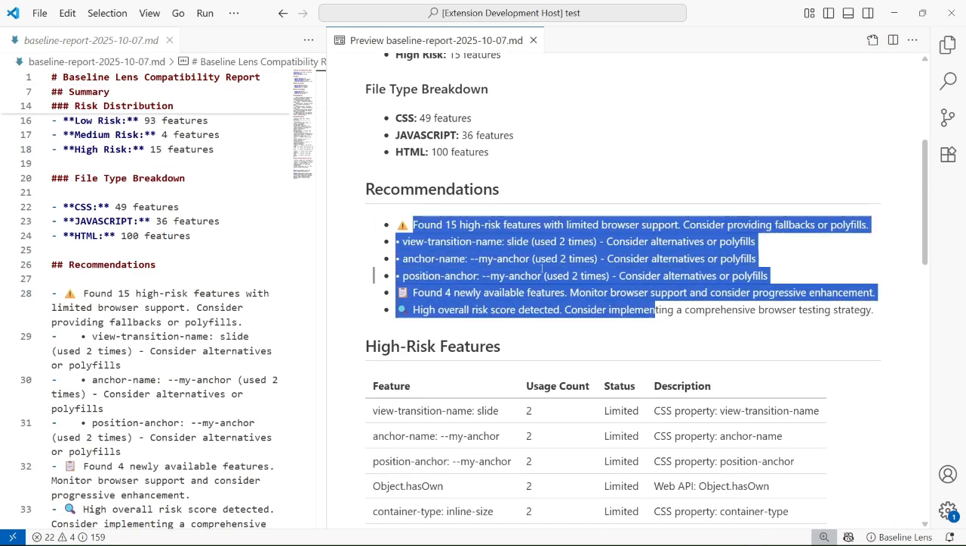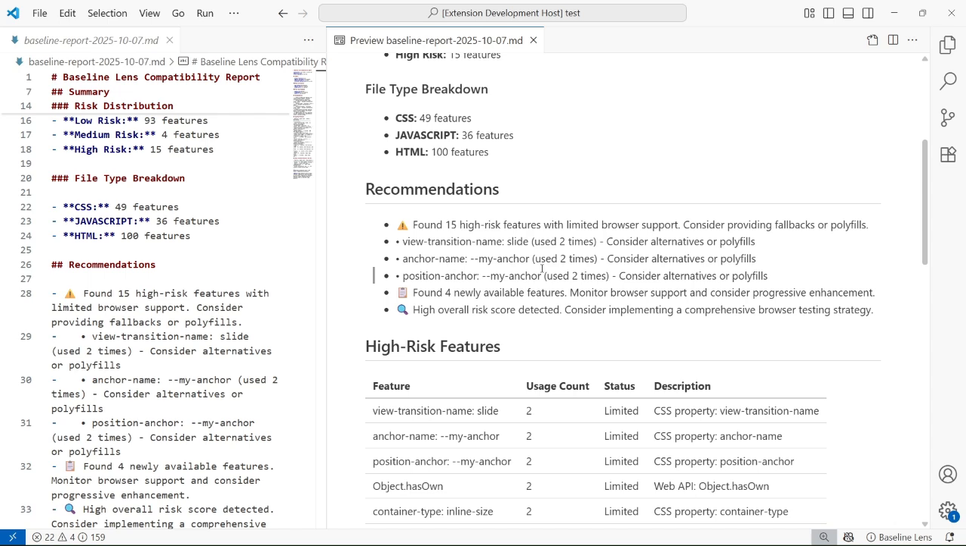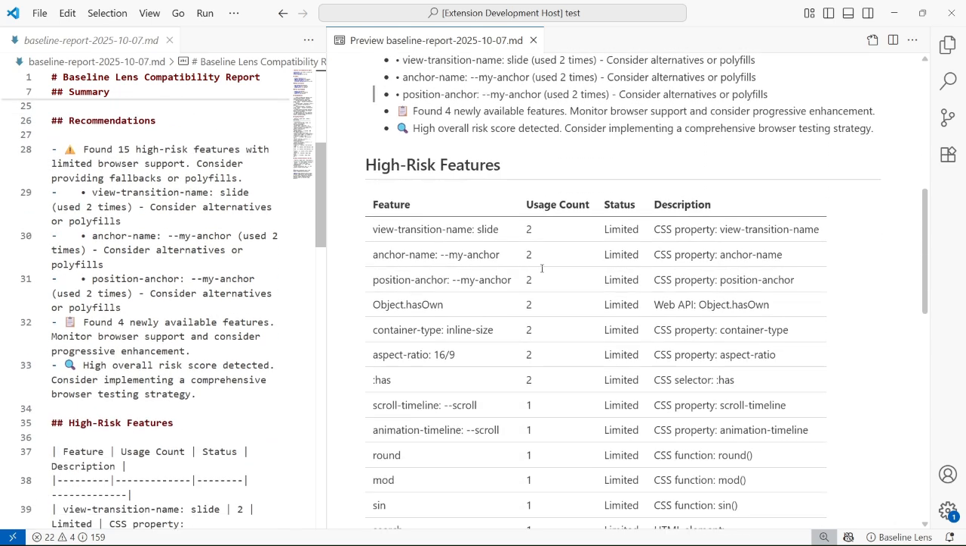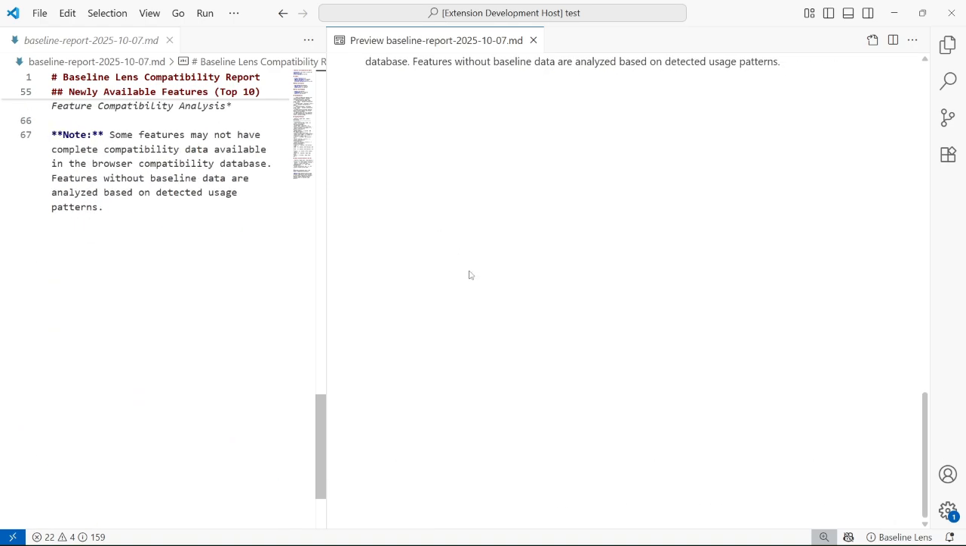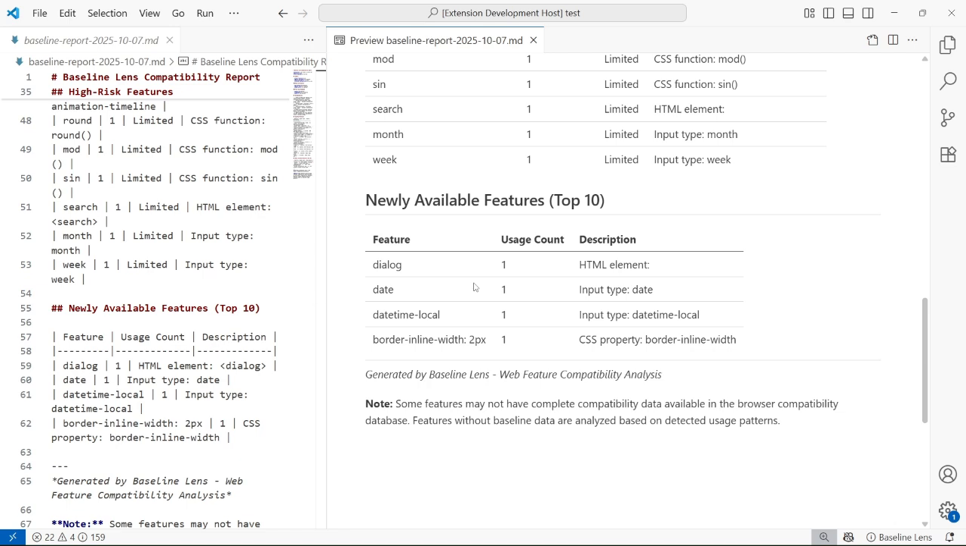It's telling me that, okay, we found this number of high risk features in your project, you have to fix them, and this is how you can go about it. And it gives me specifically those high risk features that I need to fix, right? And it even tells me newly available features that I need to be cautious of.